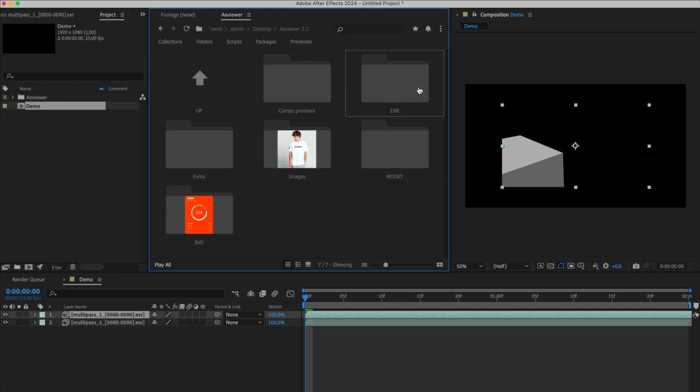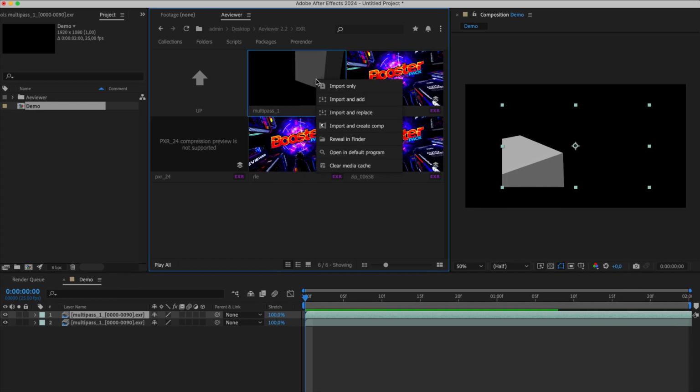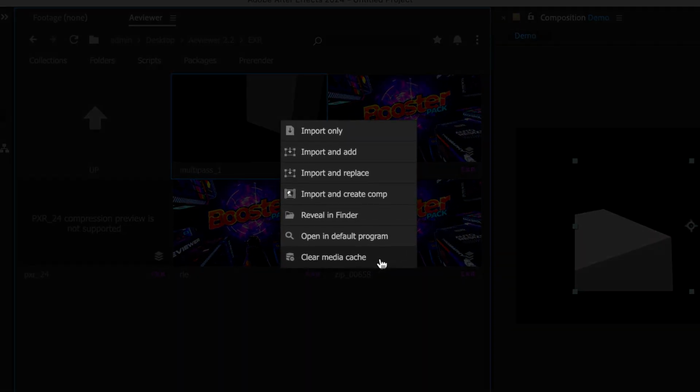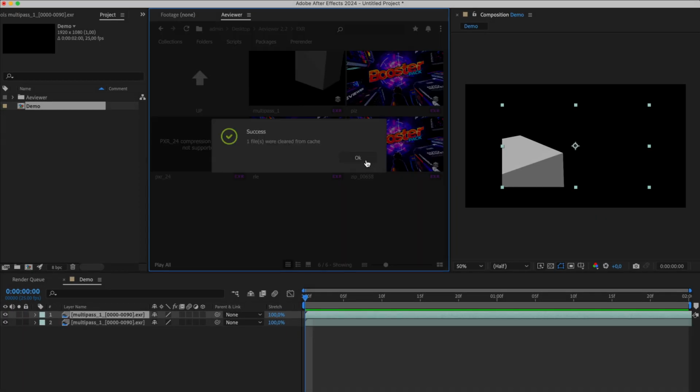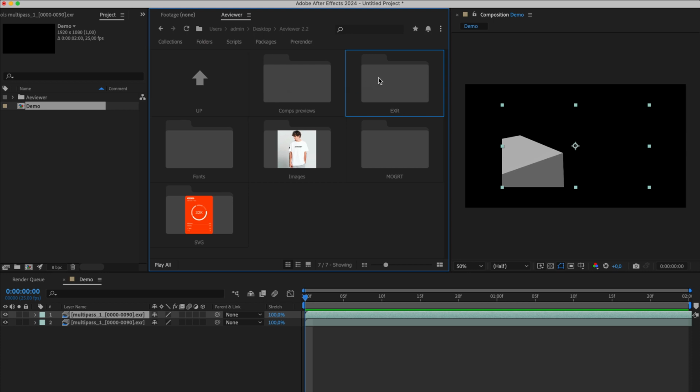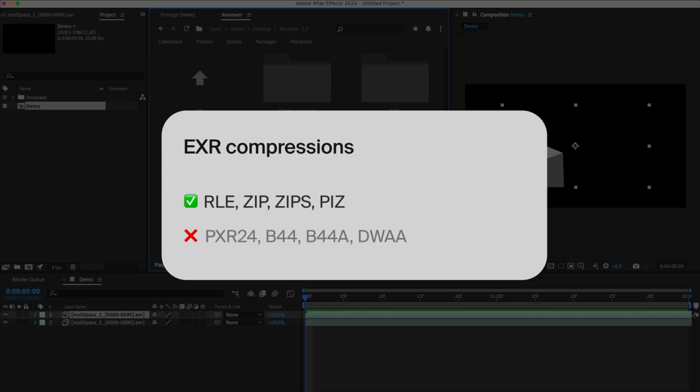EXR format can include lots of metadata, so it might take some time to load the folder with the files for the first time. But the next time you open the folder, Aeviewer will load the cached version instantly. If you update your sequences and want to get a new preview, you can clear the cache for a specific sequence or whole folder. Currently, Aeviewer supports the following EXR compressions.